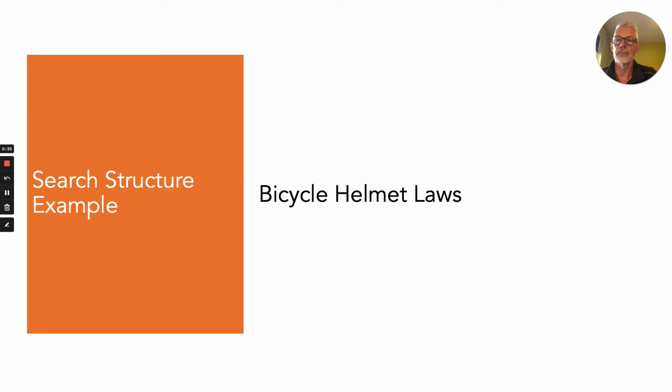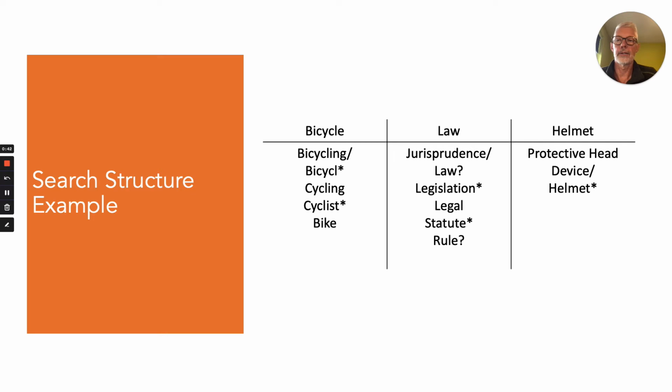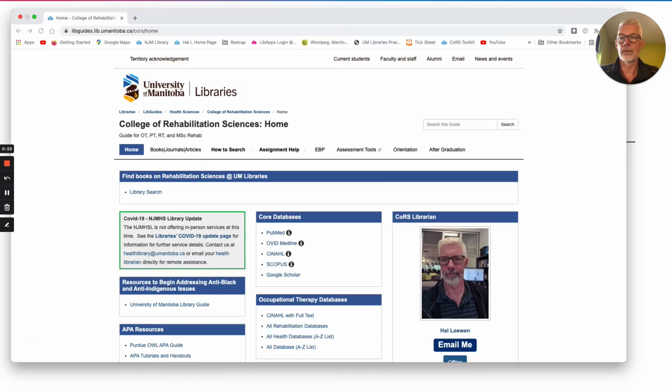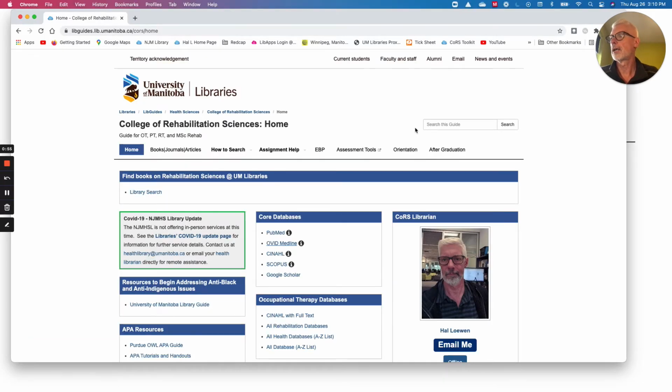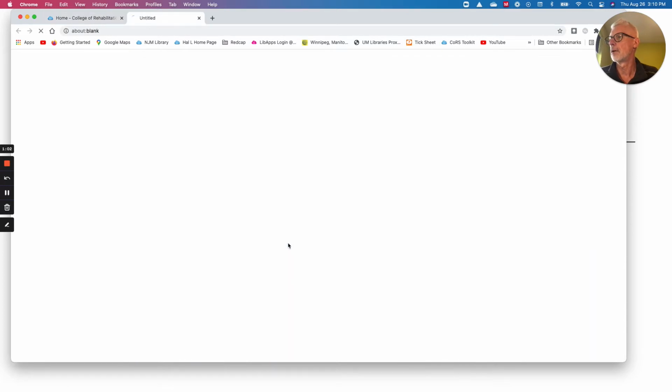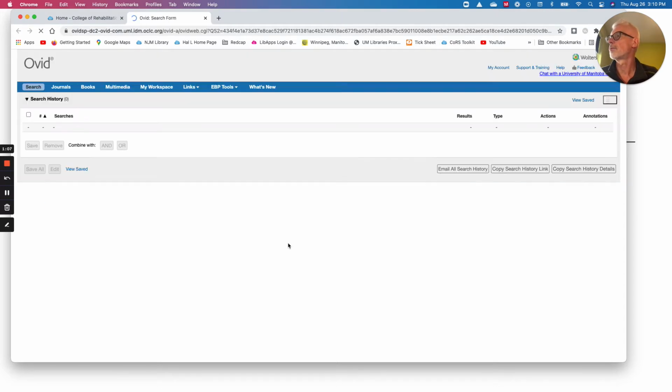Once again, we'll be using the bicycle helmet laws example we've been using throughout all of these tutorials. Here is a reminder of the search map that I will be using, and I'm going to go through all of these elements and explain what is exactly happening. Let me get to the search. What you should be seeing here is the CORS toolkit, and I'm going to go to Ovid Medline, and I will start the search process in here.